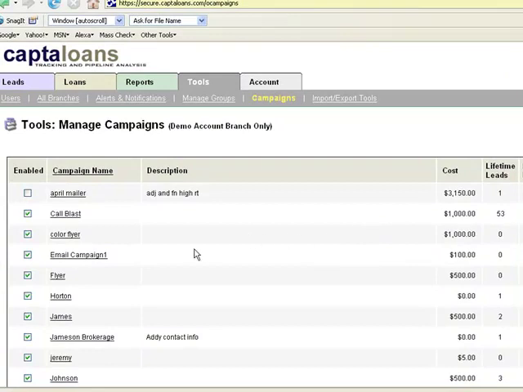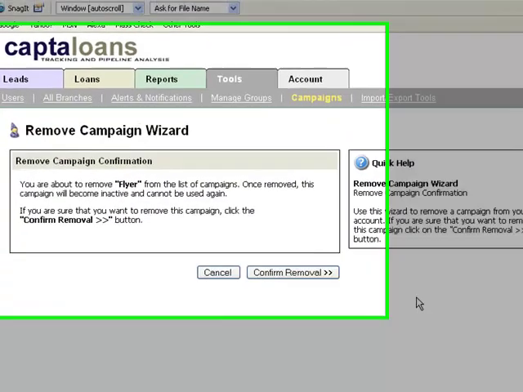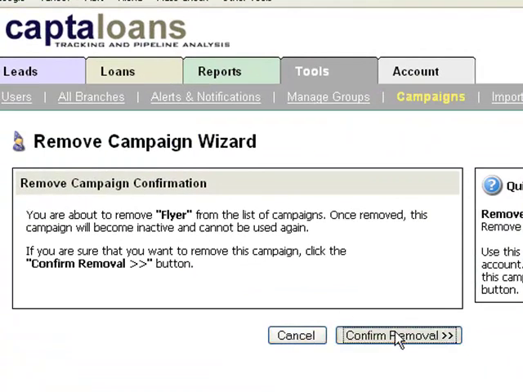Over on the far right, probably a little bit off the screen, there's a remove button, so I can go ahead and say remove one of these campaigns. So let's say if I want to remove this flyer campaign, I can go ahead and remove it and it'll drop it off the list.